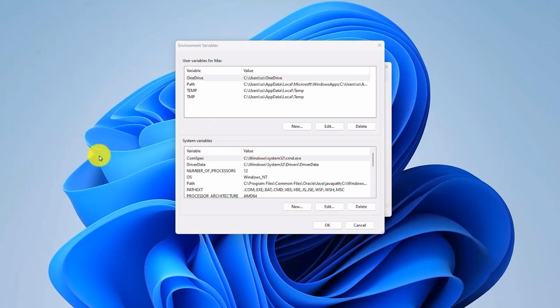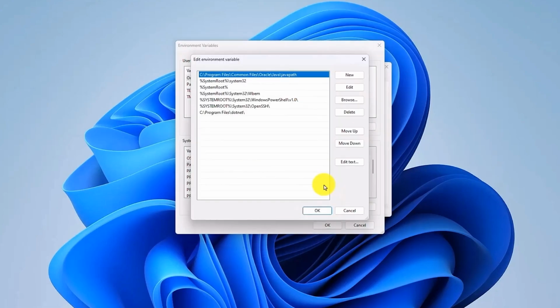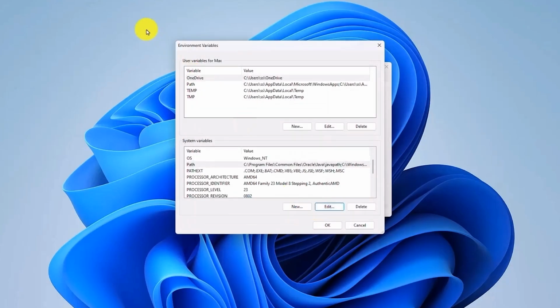Now in the Environment Variables window, under System variables, just let me scroll down and find the Path variable. It should be right over here. Now just click on this and highlight it. After that, click on Edit. Now in the Edit Environment Variable window, just simply click on New and paste the path that you copied from the Java folder, and make sure that it is the bin folder, as you can see right over here. Then just click on OK, and that will save the changes.